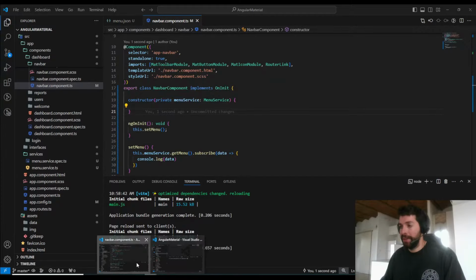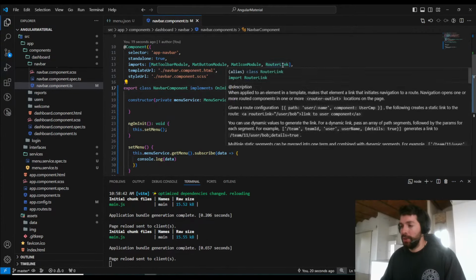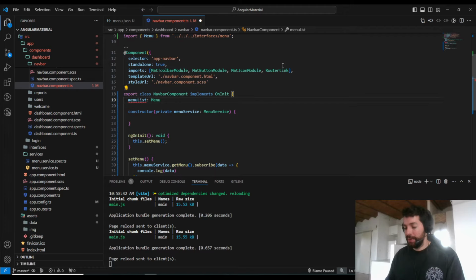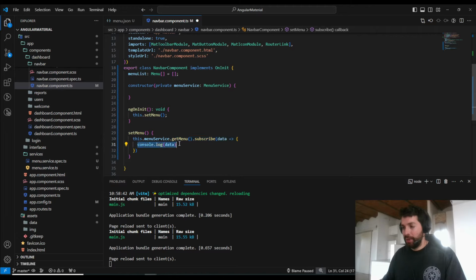Okay, now it is super easy. What we need to do, we have different ways here. You can use an async pipe, or you can create a local variable. In this case, I will create a local variable, the name is going to be menuList, the type is going to be Menu array, and I will initialize the array empty. So when this method is called and this arrow function is called, I will say that this local variable menuList is going to be equal to data.